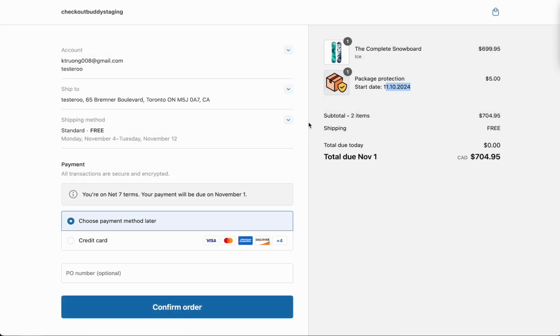And yeah, that's how you add the date with a variant date metafield with a format like this.